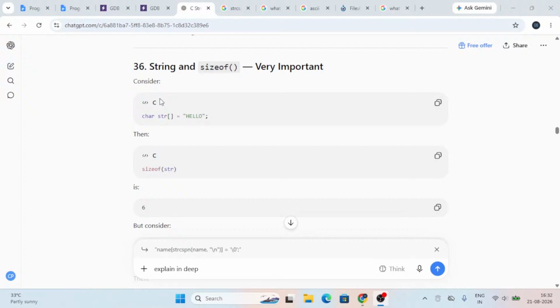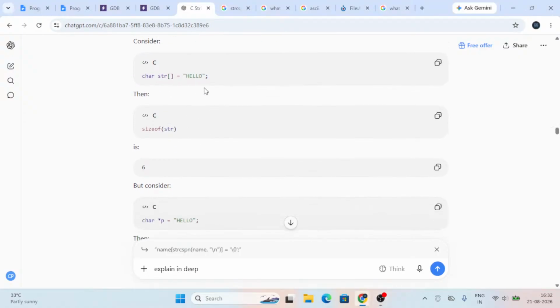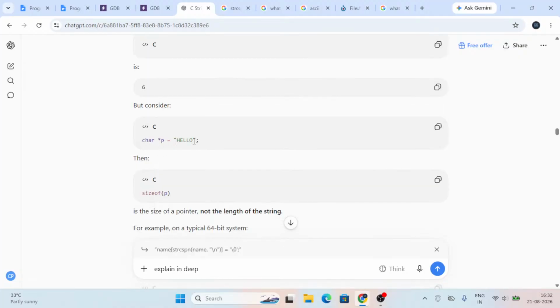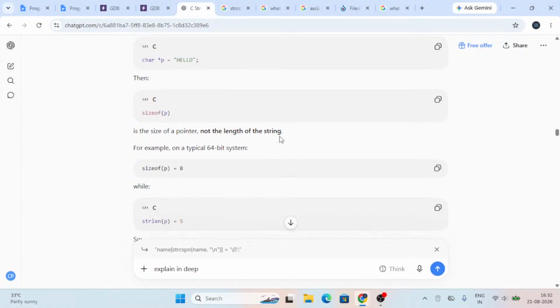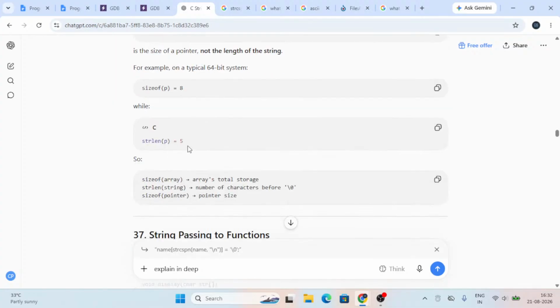Yeah, sorry for the break. So strings and sizes. This is the string here, hello. The size of the string will be 1, 2, 3, 4, 5 plus 1, 6. So char star p will be hello. This is a pointer. So the size of p will be 8. A pointer on a typical 64-bit system will be 8. For the length, strlen of p is equal to 5.